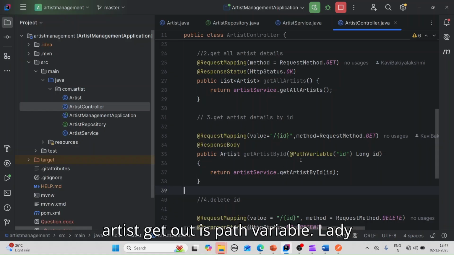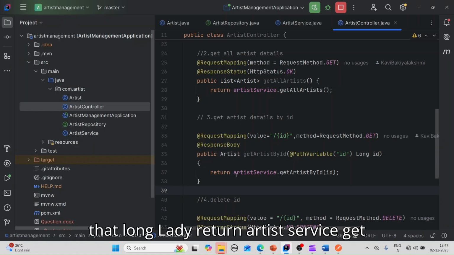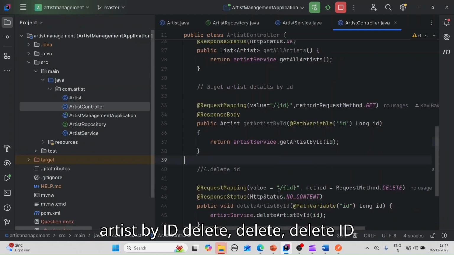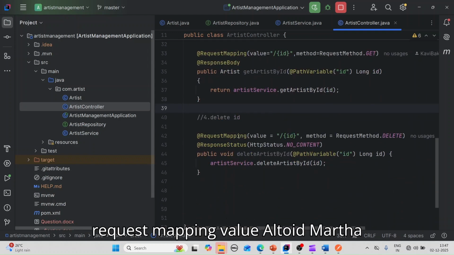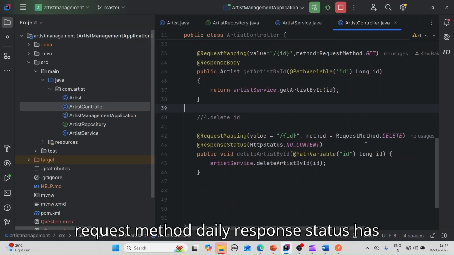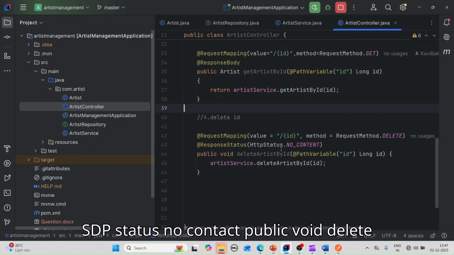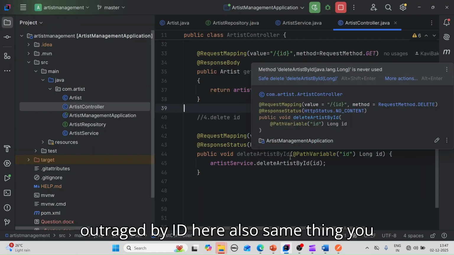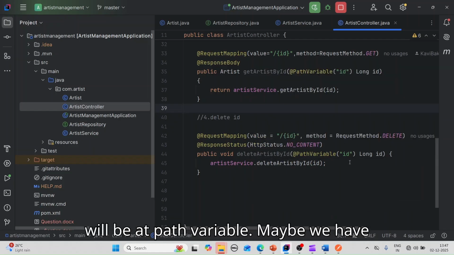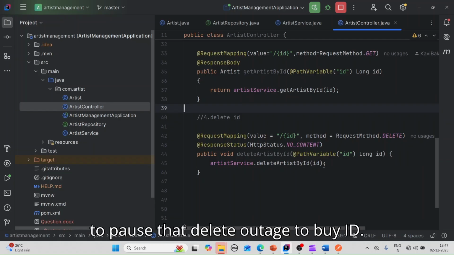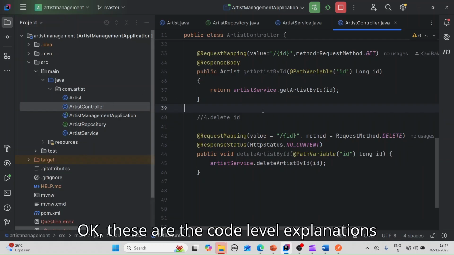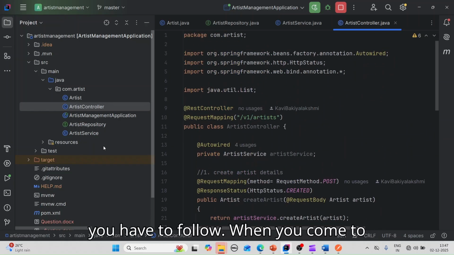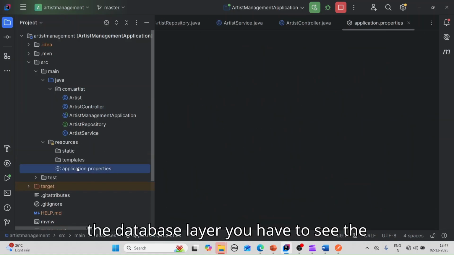Public Artist getArtist, @PathVariable ID, long id. Return artistService.getArtistById. Delete by ID. RequestMapping value equal to ID. Method RequestMethod.DELETE. ResponseStatus HttpStatus.NO_CONTENT. Public void deleteArtistById. Here also the same thing: @PathVariable ID we have to pass to deleteArtistById. Okay, these are the code level explanations you have to follow. When we come to the database layer, you have to see the application.properties file.